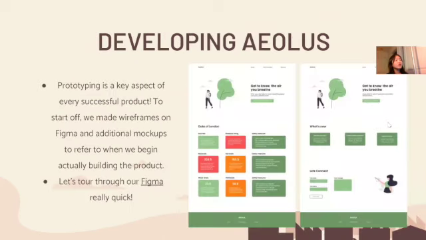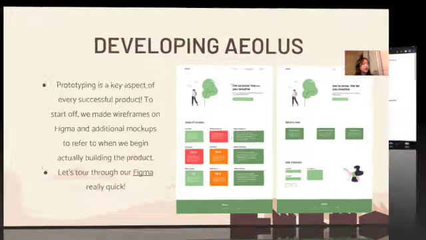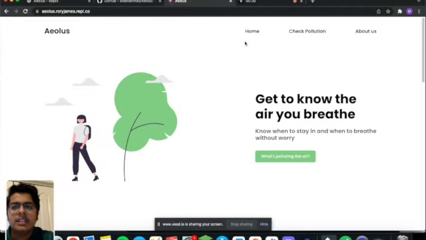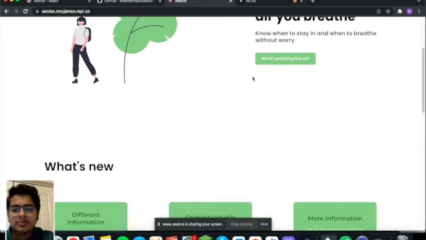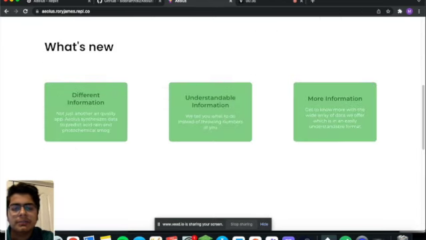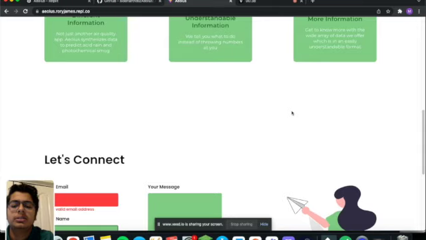And for developing Aeolus, prototyping is a key aspect of every successful product. So to start off, we made wireframes on Figma and added additional mock-ups to refer to when we began to actually build the product. So what you see on the right are our additional more detailed mock-ups. This is the homepage for Aeolus.